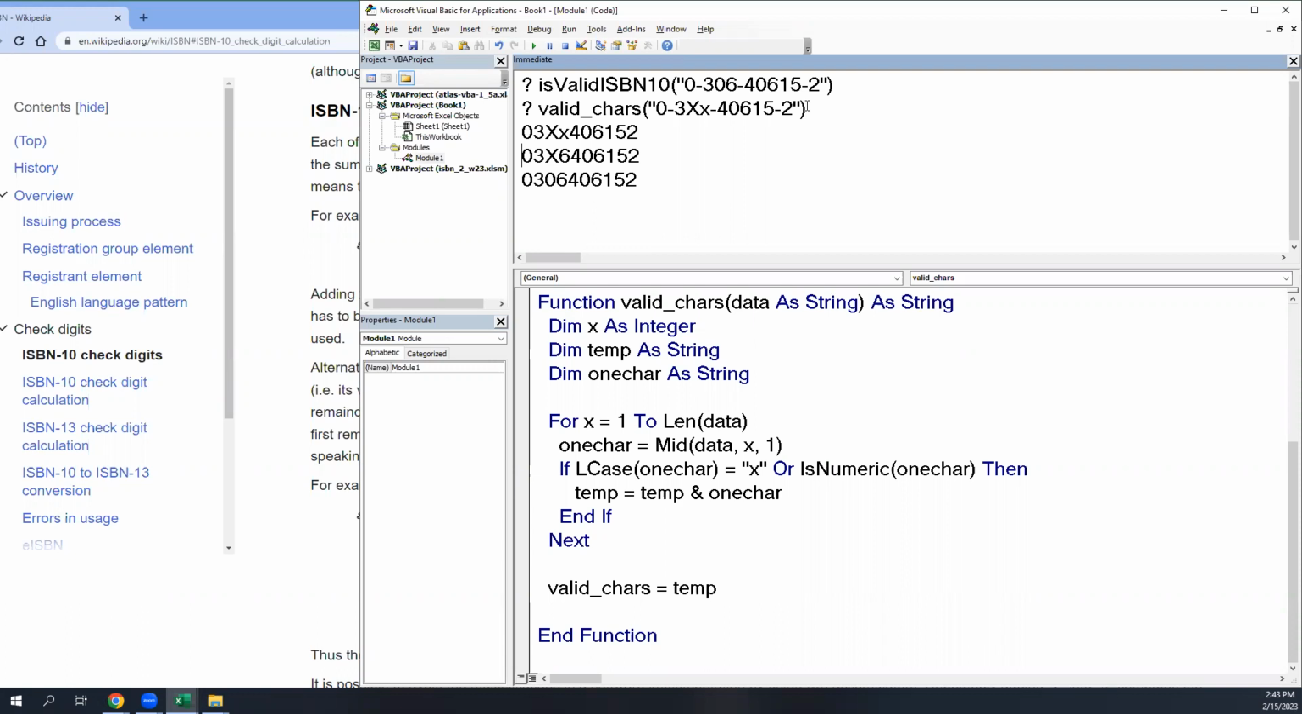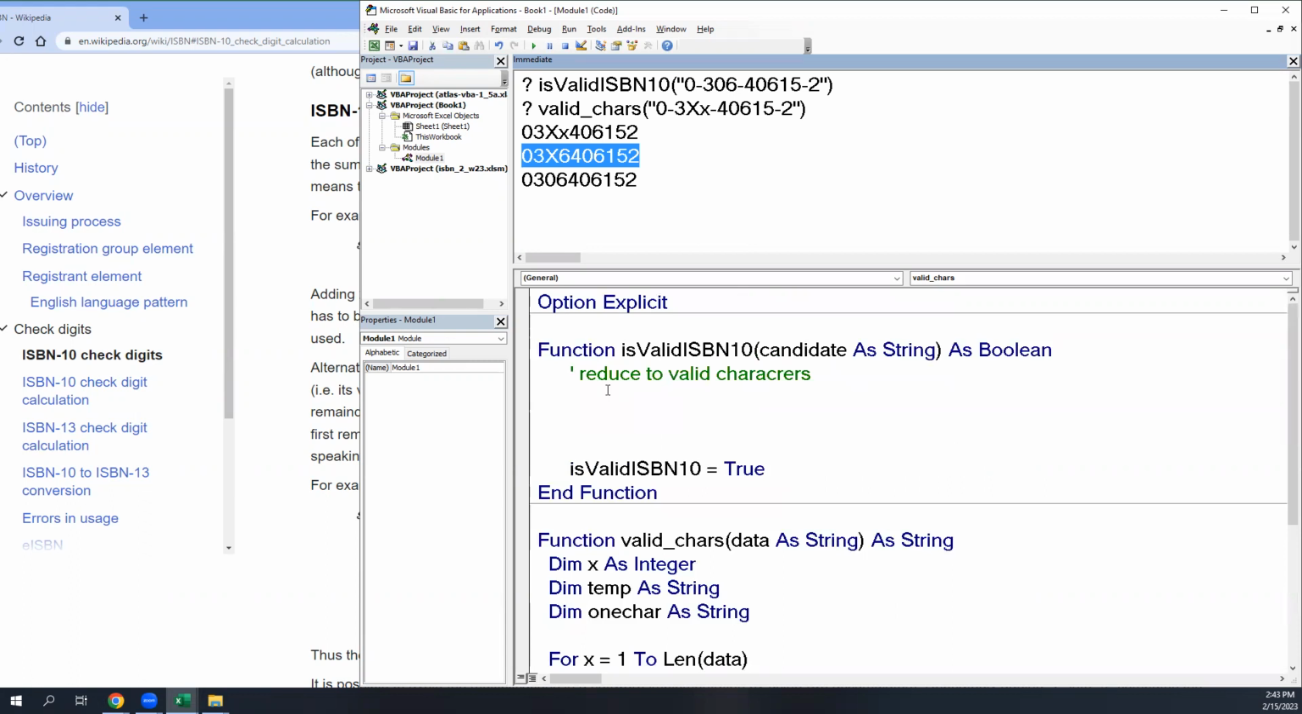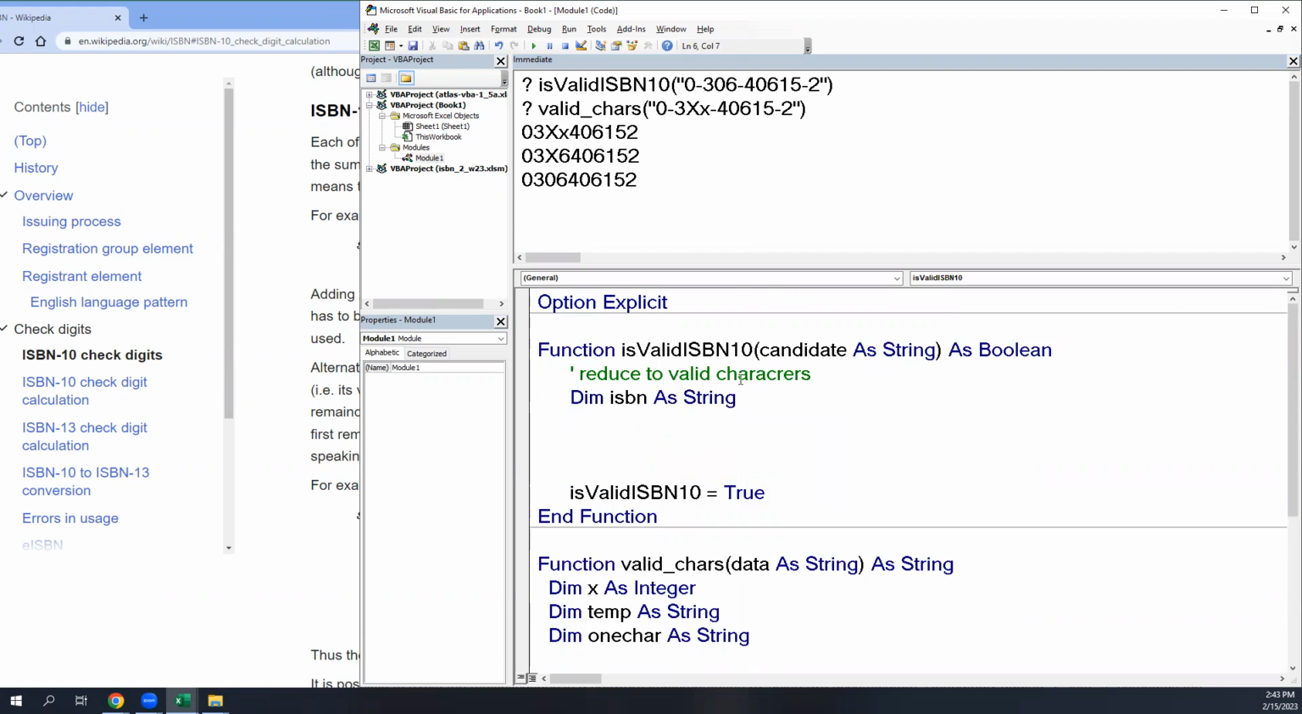So my next step now is going to be to actually capture this version of the ISBN in my main function. I'm going to create a variable here. I'm going to just call this one ISBN. And that'll be as a string. And I'm going to set it equal to valid chars. And I'm going to pass it the candidate. So whatever gets passed in for me to evaluate here, I'm going to say step 1, let's just go ahead and throw away anything that couldn't possibly be part of the valid ISBN.